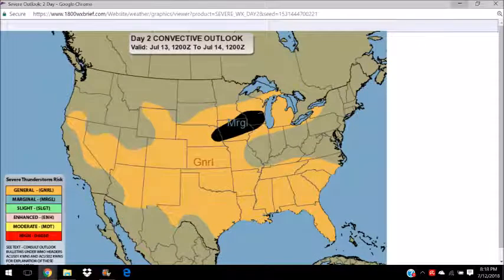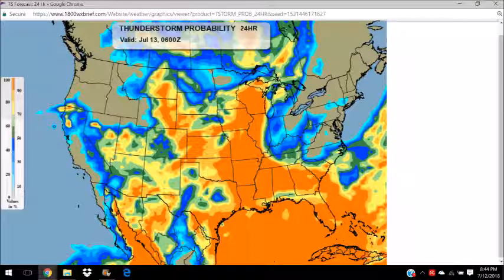The areas of the country in orange have a general risk of thunderstorms. In the black around Iowa and Wisconsin, there is a moderate risk of thunderstorms. The places where thunderstorms have over 90% chance of happening in the next 24 hours are in the dark orange, so it's especially important to watch the weather in those areas, along with areas in light orange, yellow, and green.